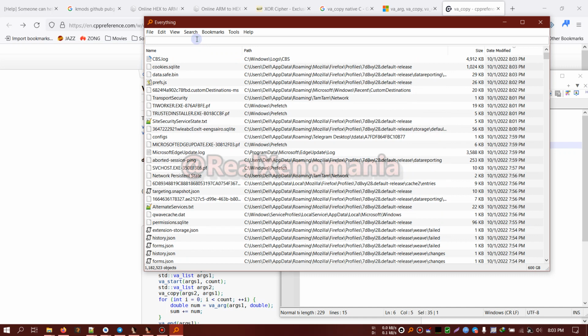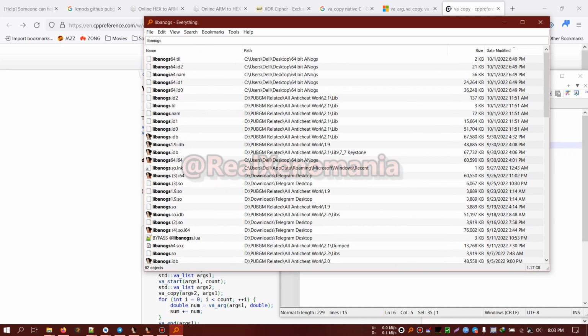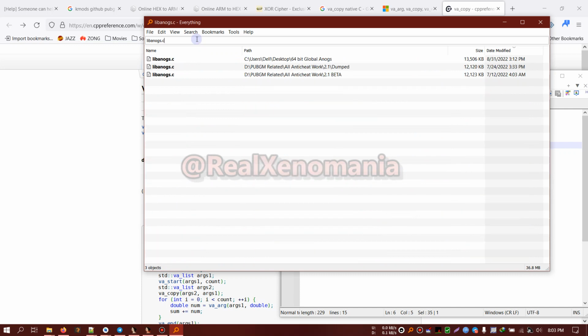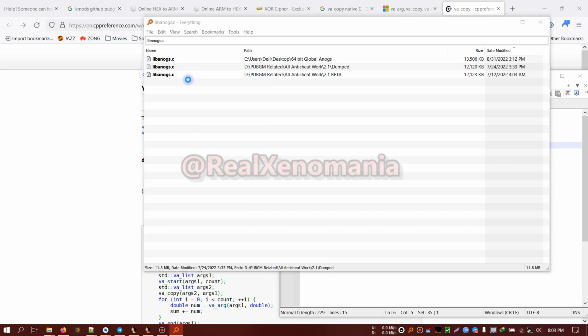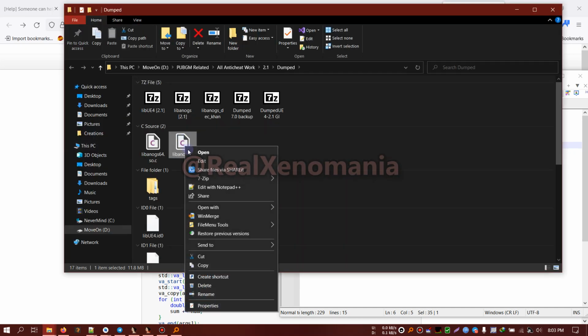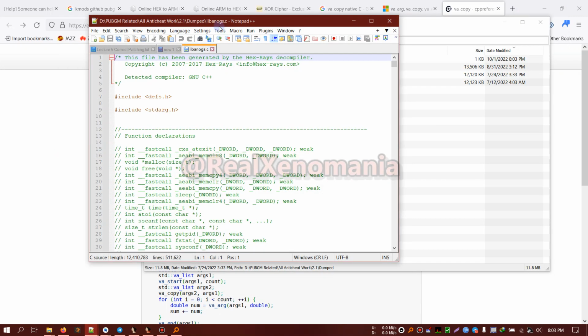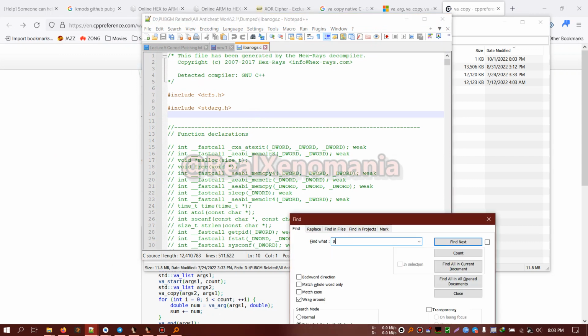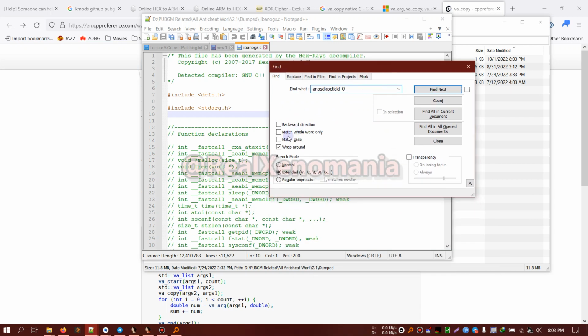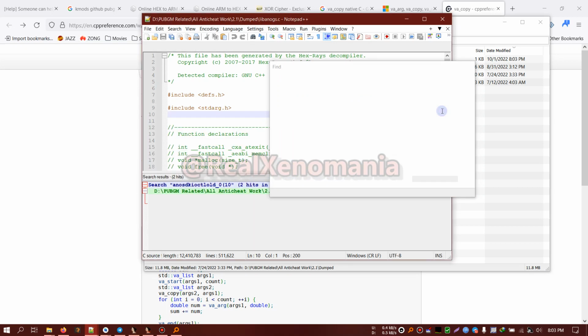Okay, let's find lebanox.c. We have it here. We can open it with Notepad here, and then we can find this thing, NOSDKCTL old underscore 0. Make sure your case is off, and we are finding case 10 here, so we will write it like this, and we will click that button.